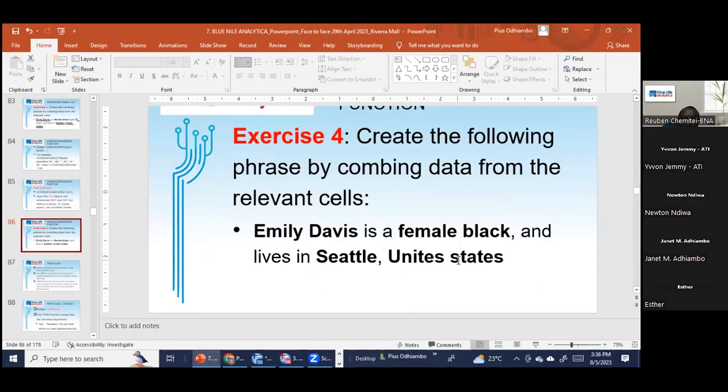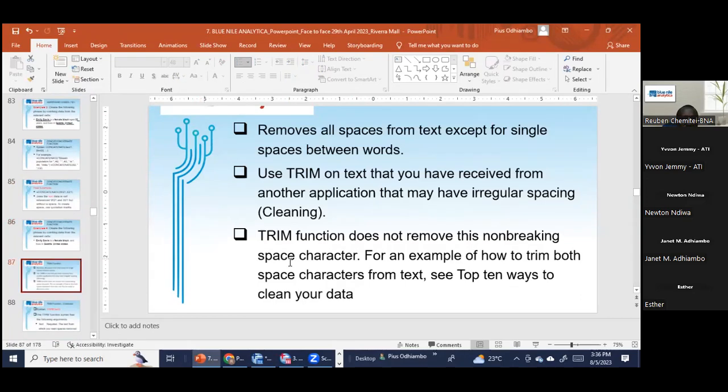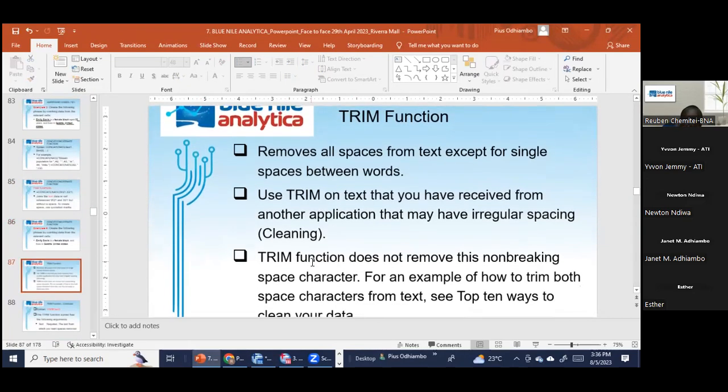This is an exercise I'm going to give you. What you do again is you just use the same. You remember the ampersand, simple, but of course, you basically move down there, and then be able to combine the same thing that we are talking about. Okay. Now, then we have what we call the TRIM function.